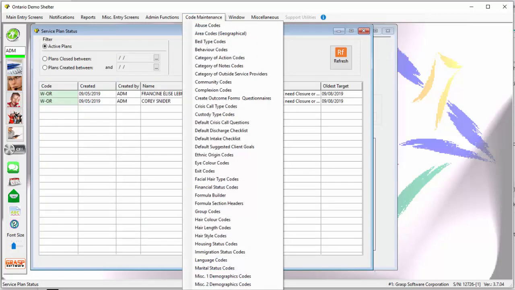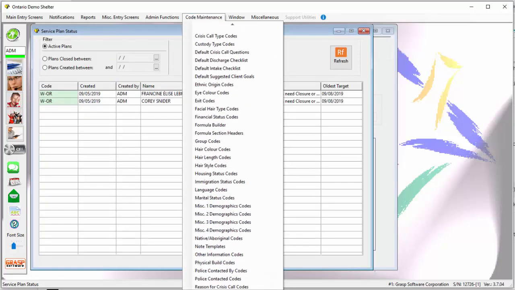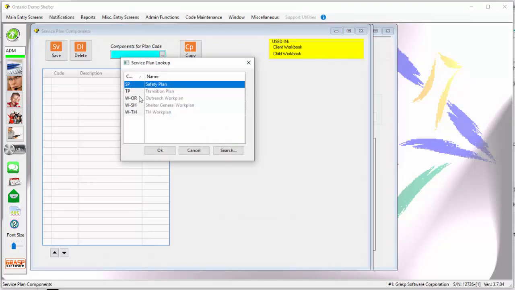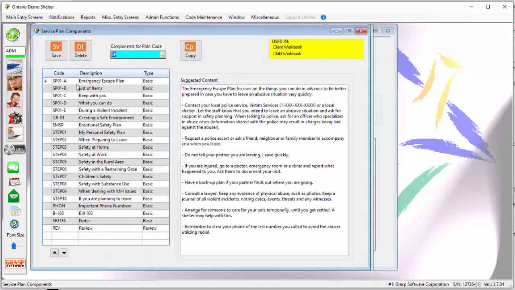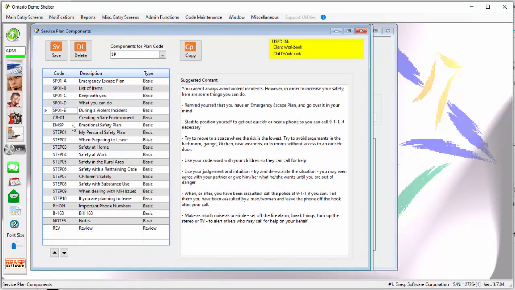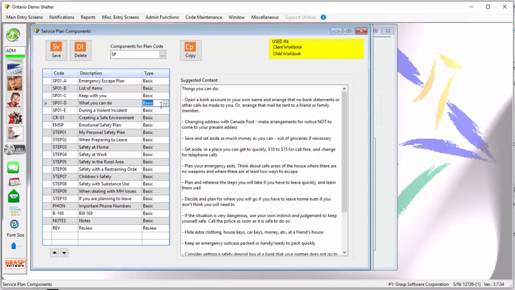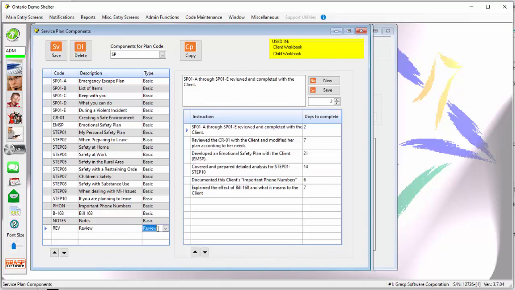The big changes come where you set up the components for the service plan. Basically, now all components are attached to a specific plan. So for example, if I call up the safety plan in here, these are all the components that go with that safety plan. You'll notice the third column is where you identify if that's a basic item or a review item. In my safety plan, almost everything is a basic item except for the very last, and that is a review item. And in the review item, these are the pieces that I have for that.